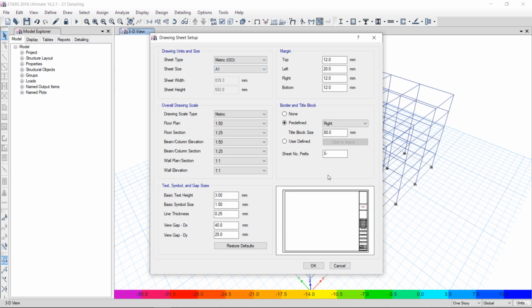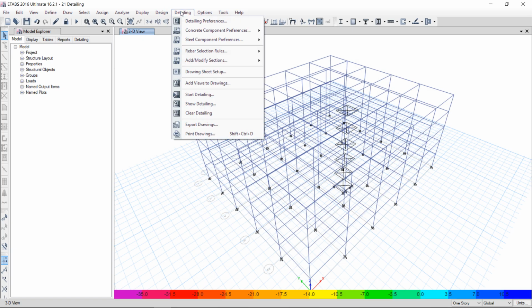Here are the margin lengths: top, right, bottom or left margins. Similarly, here a title block or seal block is already present. If you want, you can use your own, or import from your CAD. Here is the S symbol for sheet numbers, SE, or you can also change it to SD for structural drawings. It's up to you. Then text sizes and overall drawing scales. That's how you define the drawing sheet setup. Now all the preferences setup is complete.